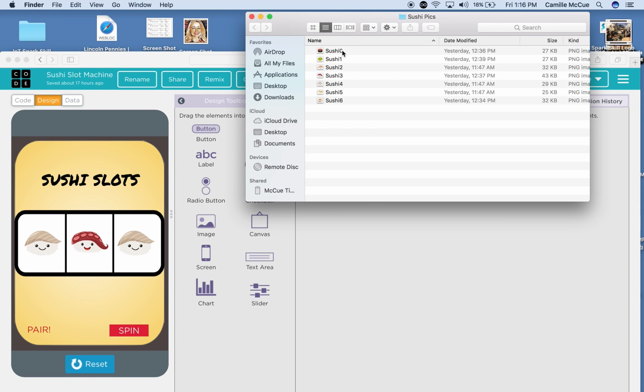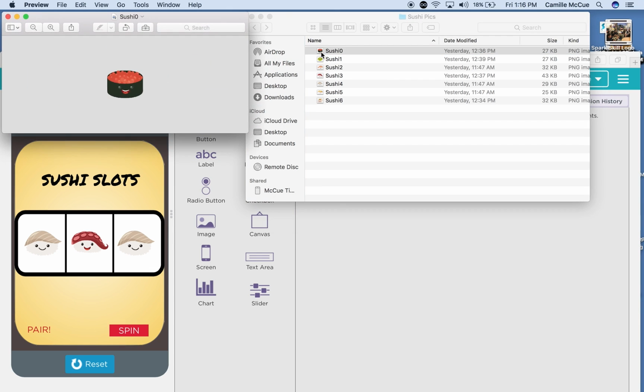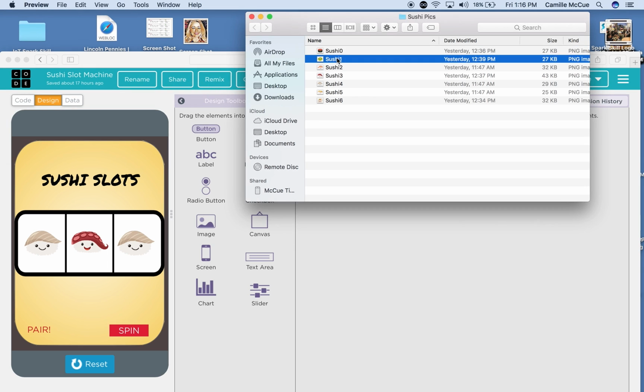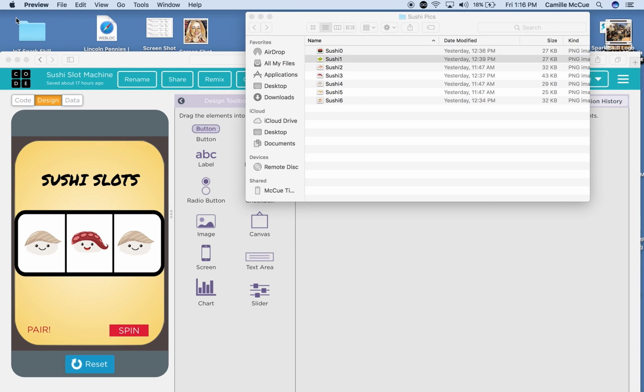Each image I named according to what it is. So this is Sushi 0, this is Sushi 1, all the way down to Sushi 6. Note that I start at 0, so I have a total of 7 images. You can use fewer or more, but it seems to work especially well with about 7. Please start numbering at 0. Don't start numbering at 1.